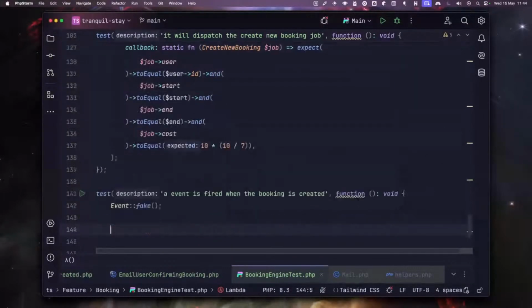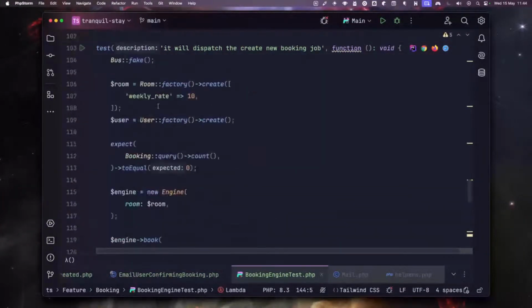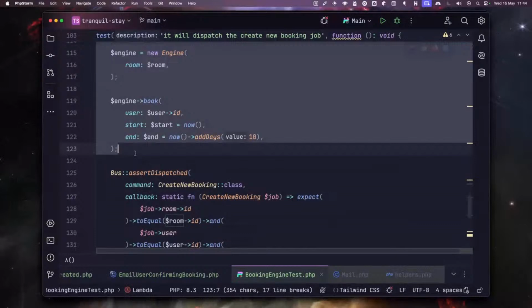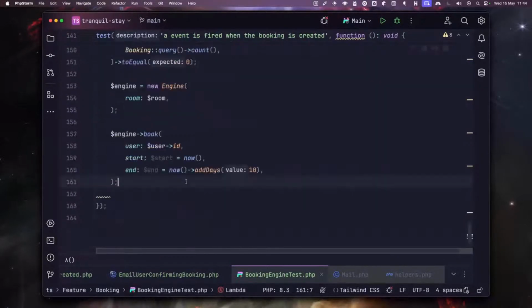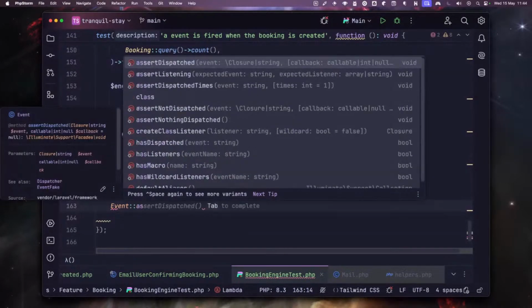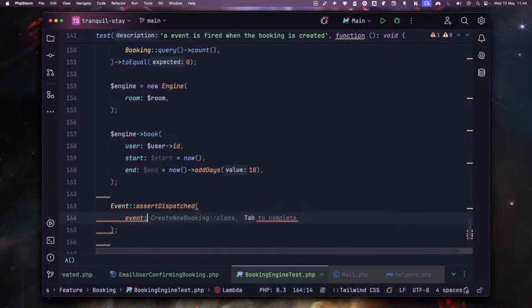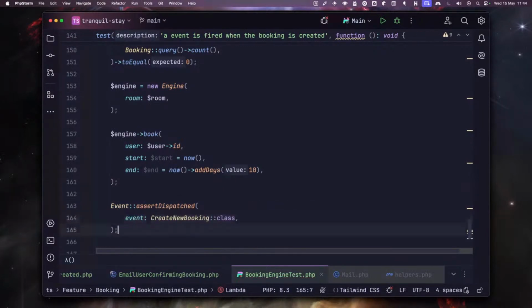Do exactly the same as what we did do, which is all of this. And then just kind of event assert dispatched, and the event is create new booking class. Don't need to check anything because it doesn't have any arguments.